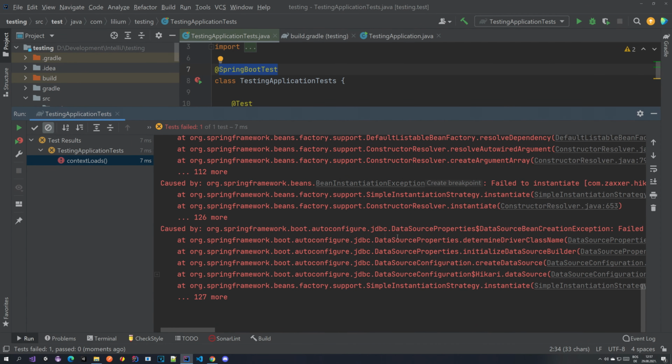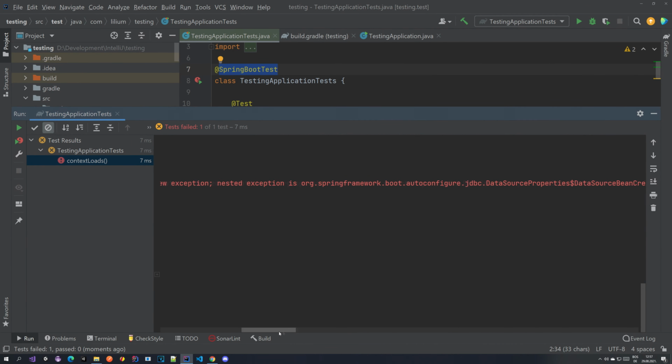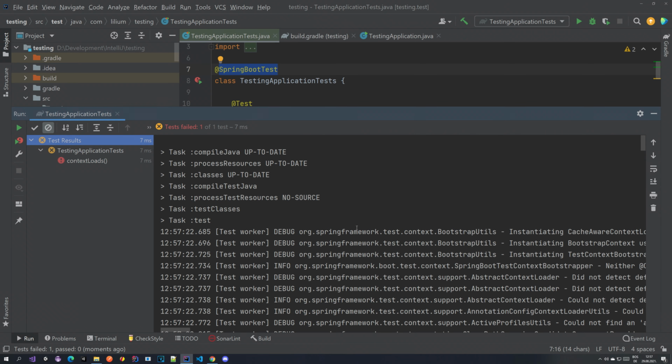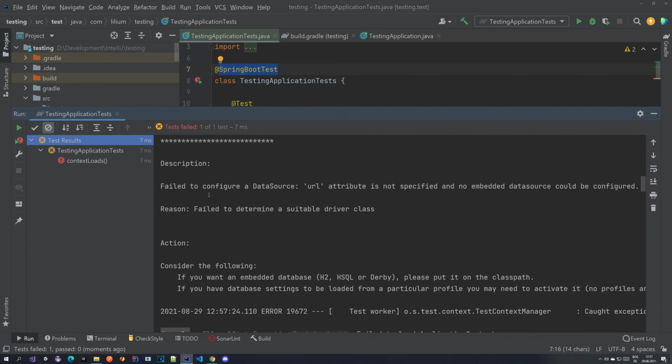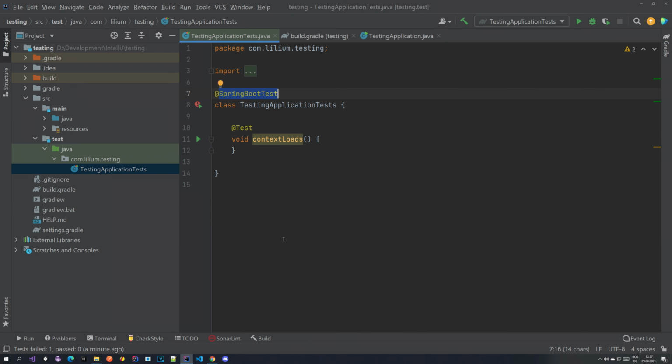There is a nice fancy error that if you take a look at, you can see that it says fail to configure data source. Basically what is missing is a connection to the database. It doesn't know what to use. So you need some kind of database when running your integration tests. What you can use for Spring Boot is called H2. H2 is an in-memory database that you can use for your tests, and it's actually quite useful.